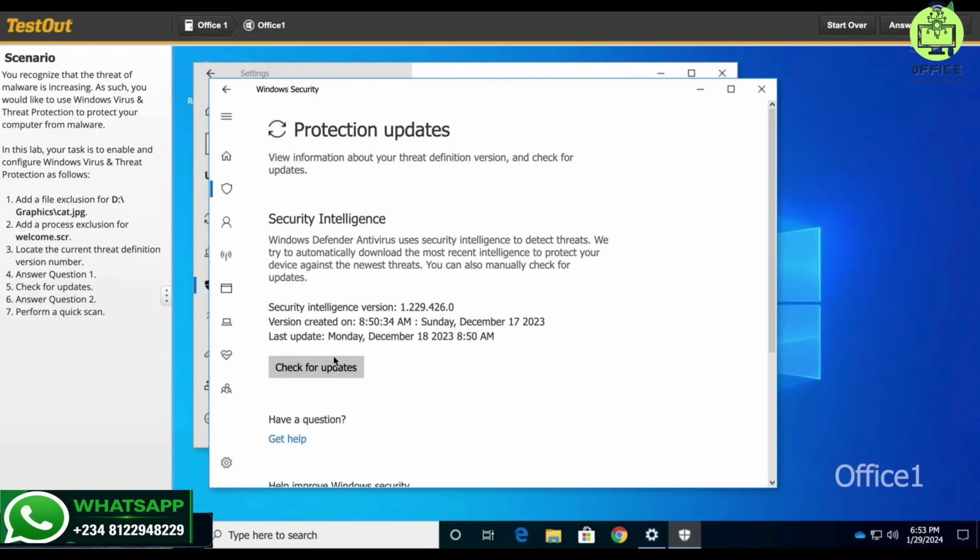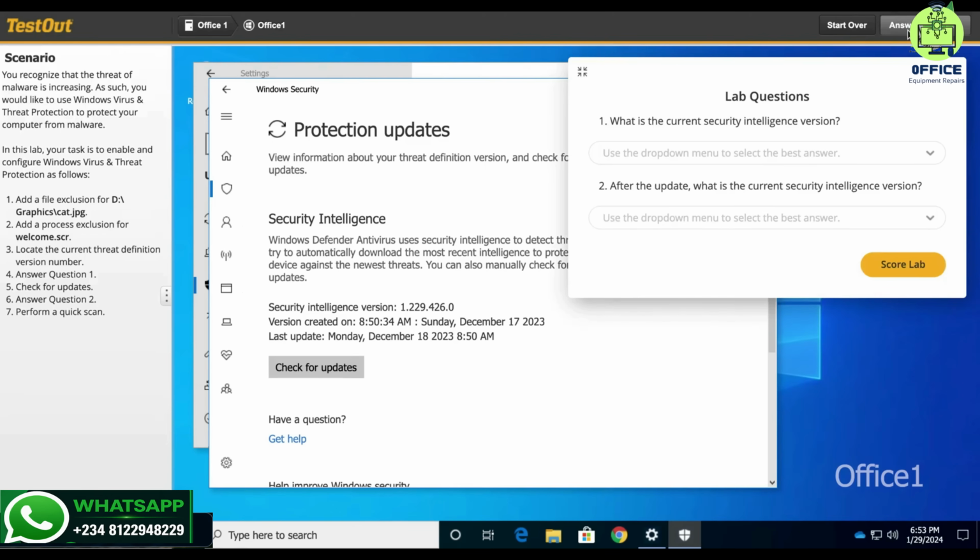So go ahead and check for update. We're going to take note of the current security intelligence version, because I think we're going to answer some questions with it. So we'll go ahead and answer the first question, and this is going to be 1.229.426.0. And the next question after the update was the current security intelligence.